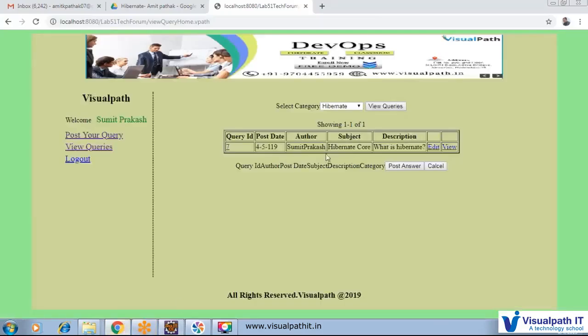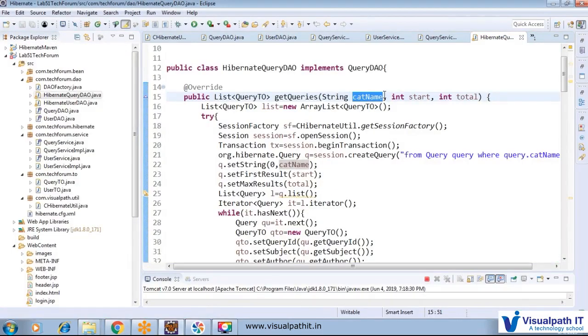Now we have Java, Hibernate, web services. We can increase this category also. How we can increase, I will show you that after this explanation. So here we can pass this category. After that we will pass start.